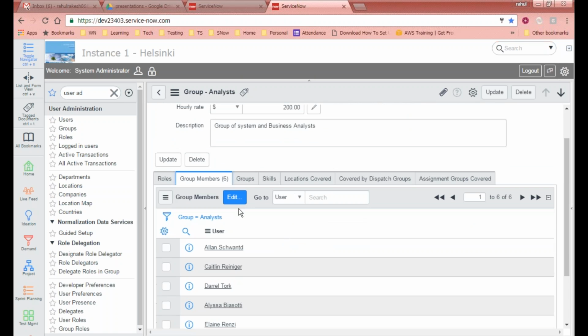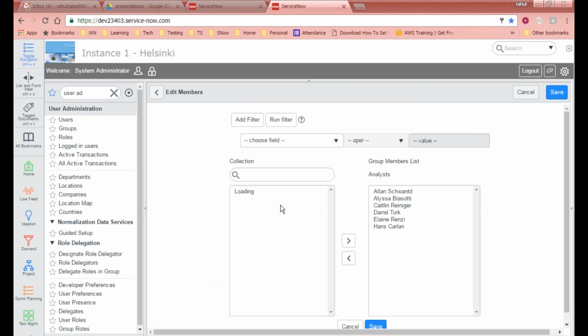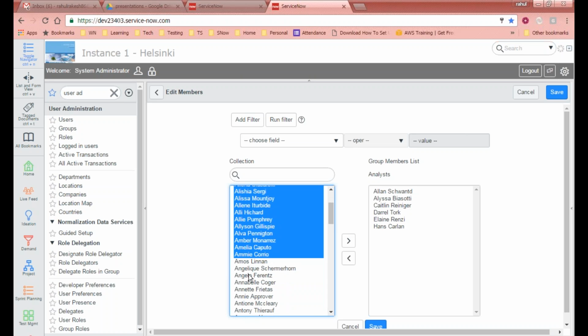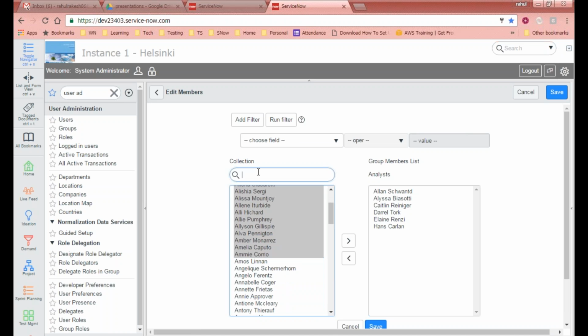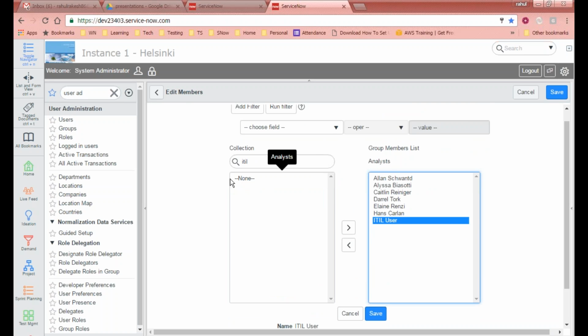Right? Now, if you want to add a few more people into this group, you can do that too from user administration. When you hit the edit button, this page opens up. You get the slush bucket. On the collection side, you have a list of all users, the 700 odd users that we have in this instance. You can type in the name of the user that you want to select. Let's assume I have this ITIL user and I want to associate it to this group. So I brought that ITIL user into the analyst section on the slush bucket and saved it.